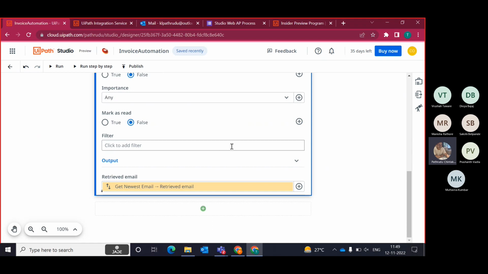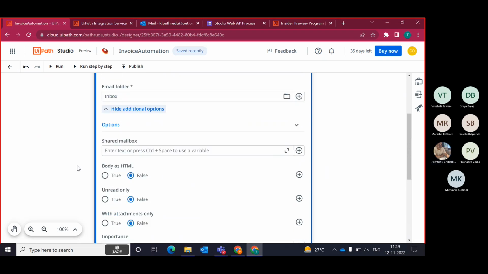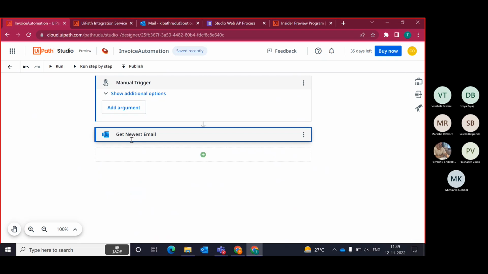In case we have any output for any activities we are using in Studio Web, the outputs will be automatically generated by the activity itself. And we'll see how we can use this. The newest email output is generated. So we can rename the activities as well.